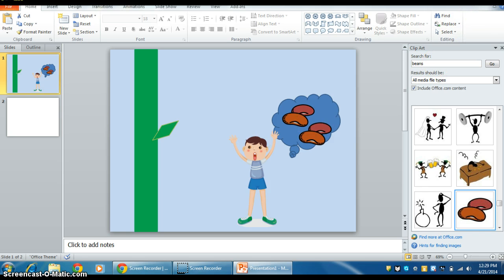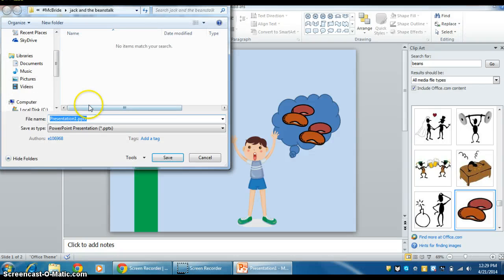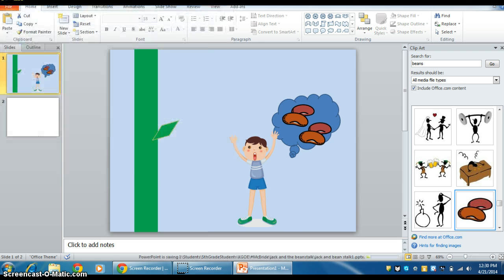You do not have to save this PowerPoint, but if you wanted to go back later and add to it, you can actually save it. I'll just show you what it would look like. I do a Save As, and then I'm in that Jack and the Beanstalk folder right now, and all I'd have to do is name it Jack and Beanstalk. And the next time I go in, I would actually see that file in that folder that I could go back and work on later.